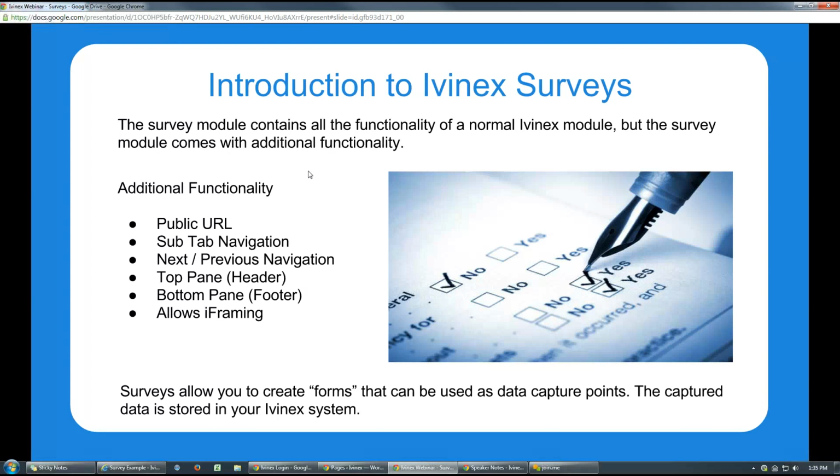So, I can name my module. I could call it contacts. I can add fields to it. I can add static fields and buttons and all sorts of neat stuff. And I can even use subtabs to segment my fields out if I want. That's normal functionality, and the survey can do all of that.